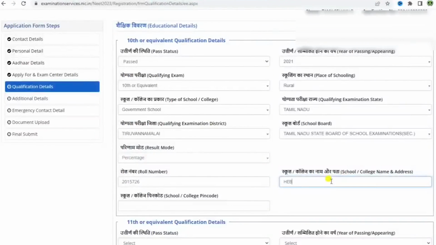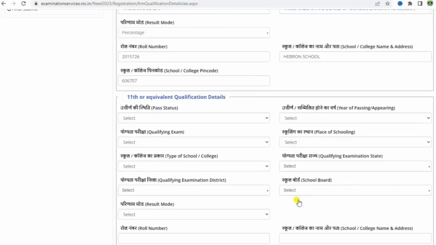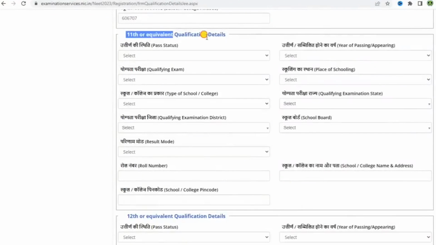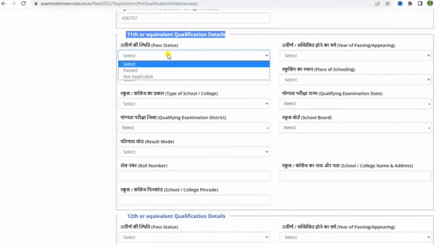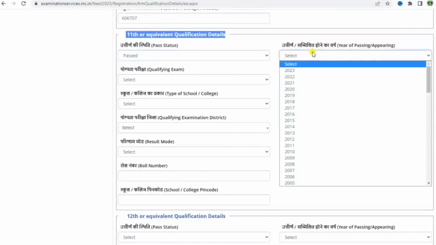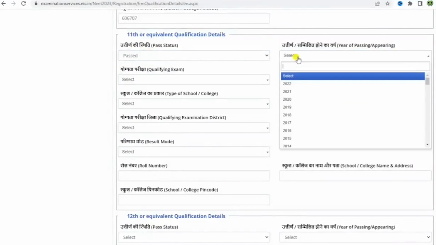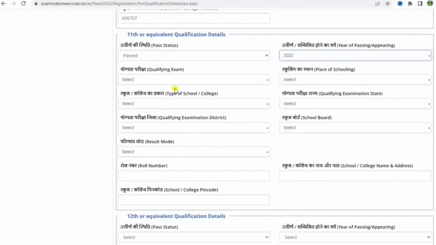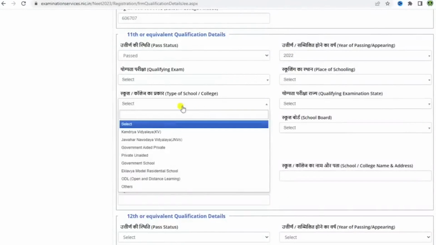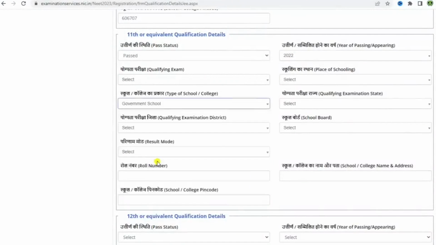Also, enter your school or college name and address. And then the PIN code for your college or school. And now let's move on to 11th or equivalent qualification details. This follows the same line of questioning as the previous one. So it would be easy for you to fill this time.